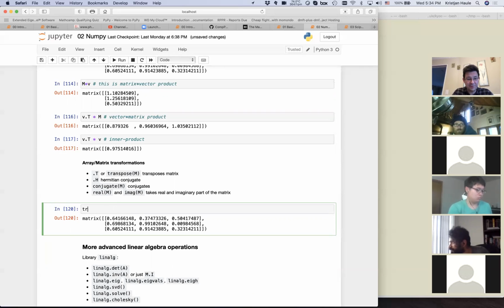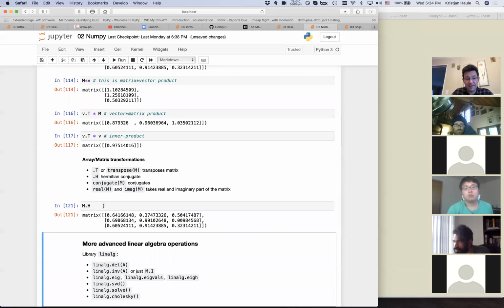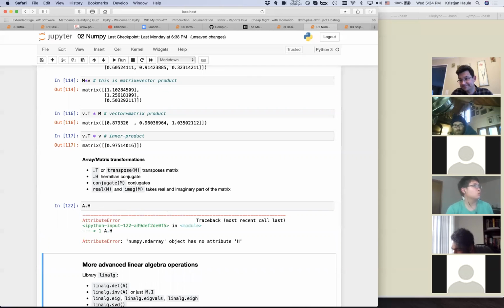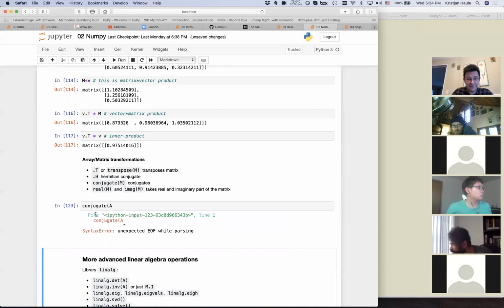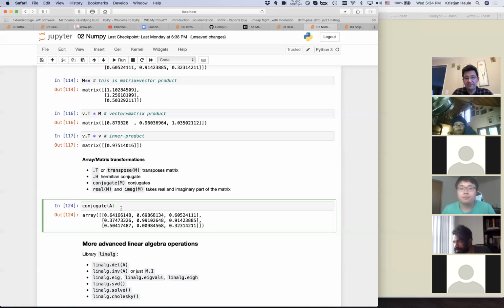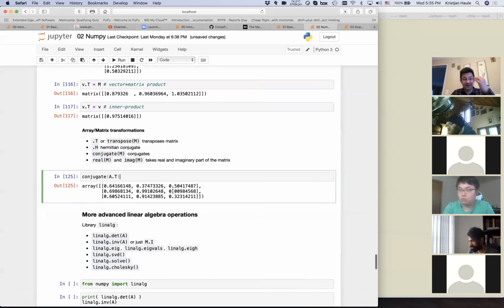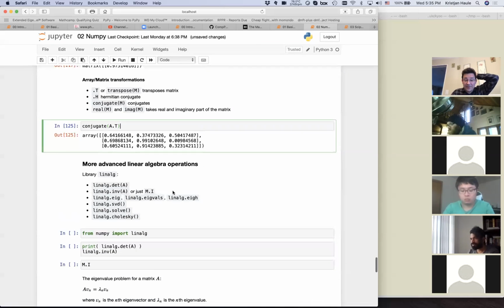Now Hermitian conjugate, as I showed before, M dot H works, but A dot H does not. However, there is something called conjugate A, and that works. Conjugate A works both on arrays and on matrices, but conjugate is not the same as Hermitian conjugate. A dot T conjugate, however, is Hermitian conjugate, because you have to transpose and conjugate at the same time. So if you have arrays, I guess that's what you need to do. It doesn't look quite as good as H. And then, of course, you can always take the real and imaginary part of an array if you have it.